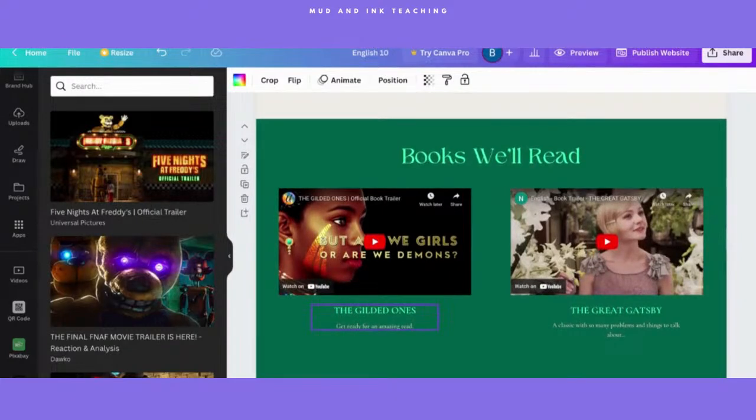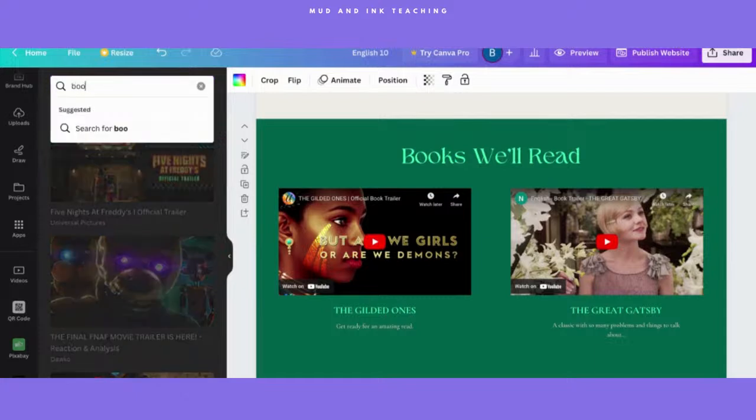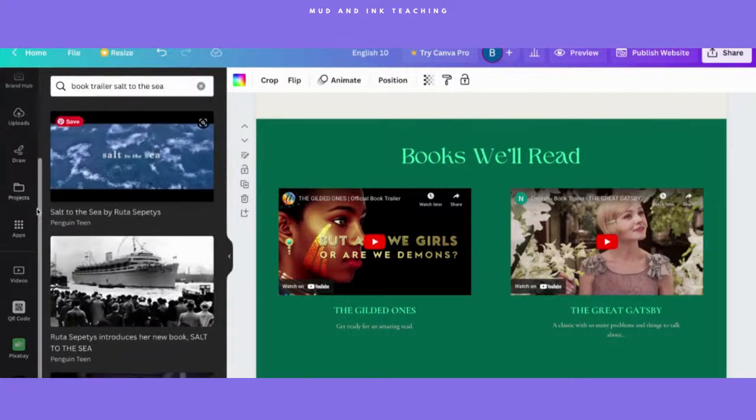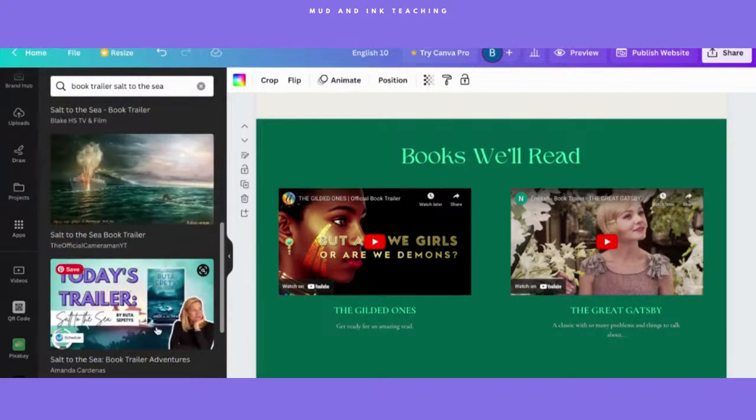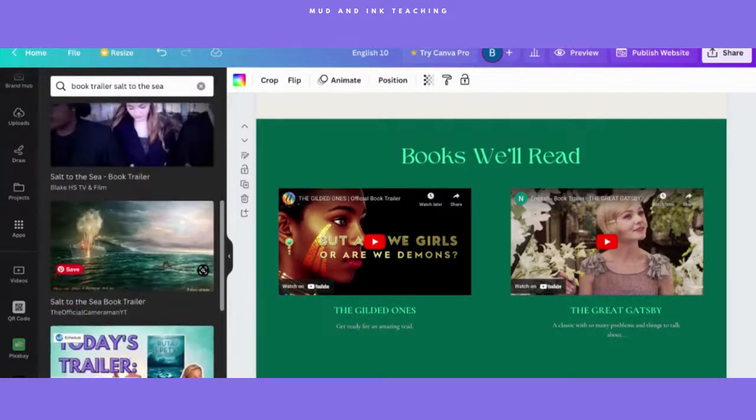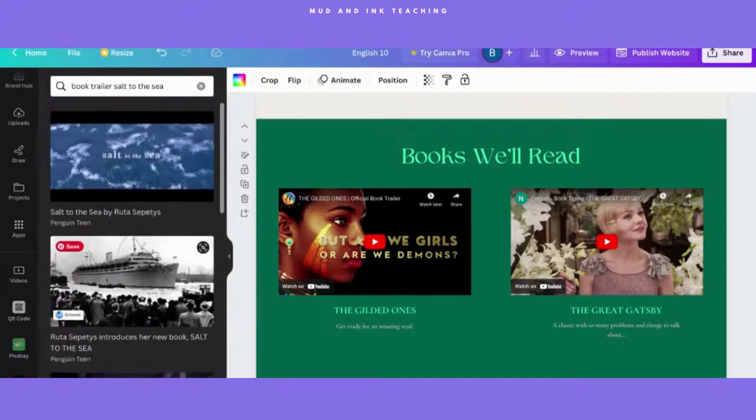I always like to use my syllabus to tease out the books that we're going to read. So I can go straight into YouTube while I'm already inside Canva and find the book trailers that I want. So you can see I already have the Gilded Ones here, Great Gatsby. I can type in book trailer, Salt to the Sea. Look at that. Oh man. Oh, look at one that I made. That's crazy. That's actually kind of weird. But here are book trailers that I can pull.